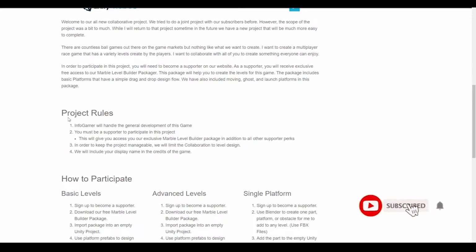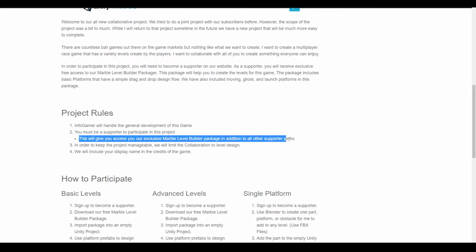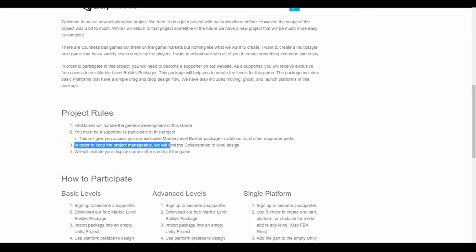Now the rules of the project are fairly simple. First, I will take care of the general development of the game itself. Second, you must be a supporter on our website in order to participate, but this will give you exclusive access to a new Unity package that we're only offering to our supporters. And that's in addition to all the other perks that we give to our supporters. Now, the third rule is on the scope of our project and the submissions. To limit the scope of this project and keep everything manageable, we're going to restrict the collaboration to level design.